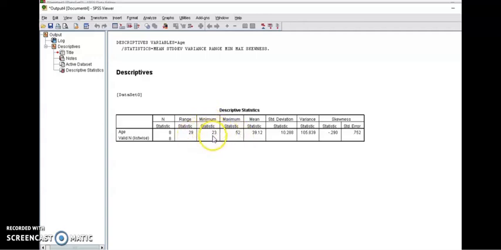So the minimum value is 23, the maximum value is 52, and the mean is 39.12. This is the value x bar. How do you get 39.12? You total all the data and then divide by n. Then the standard deviation is the value S. You use the formula for standard deviation. Then this is the variance, 105.839. How to get the variance? Square the value of the standard deviation. Or if you have the variance, how to get the standard deviation? Use the square root of the variance.